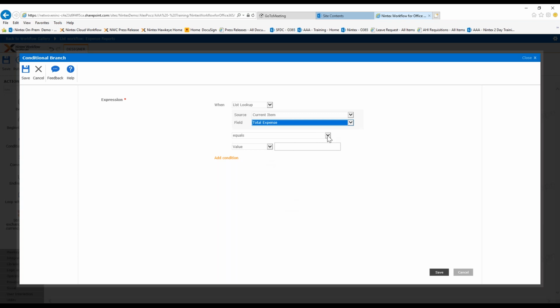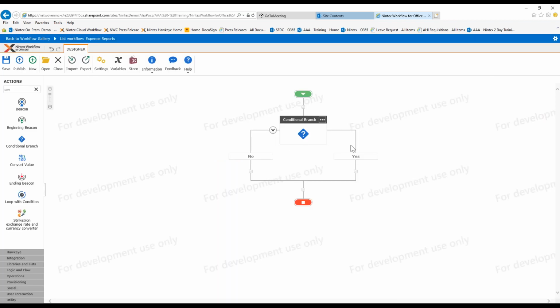If the value is greater than $5,000, I want to go down a branch here. I want to go down yes. So I'm saying if greater than $5,000, yes, go down this branch. If not, no. Very common. You get an expense report. You get an expense that needs to be approved, and if it goes over a different value, it might have to go to a different manager or go through a different process.